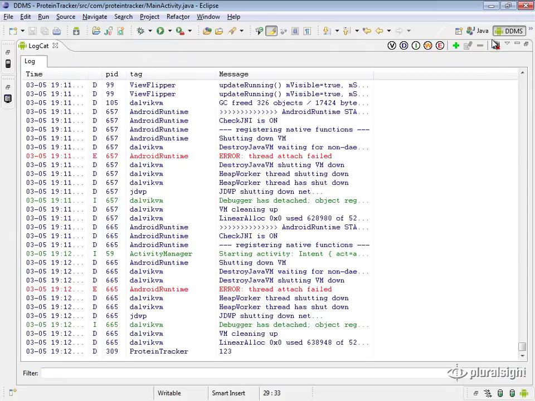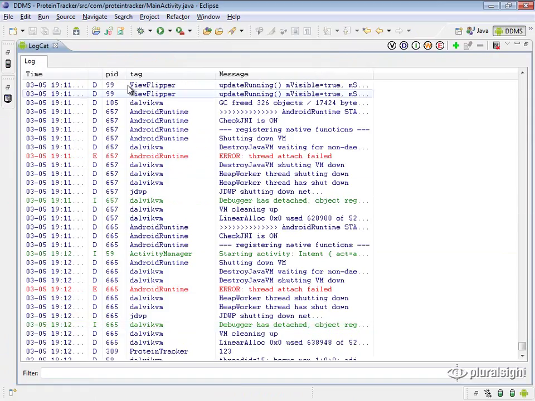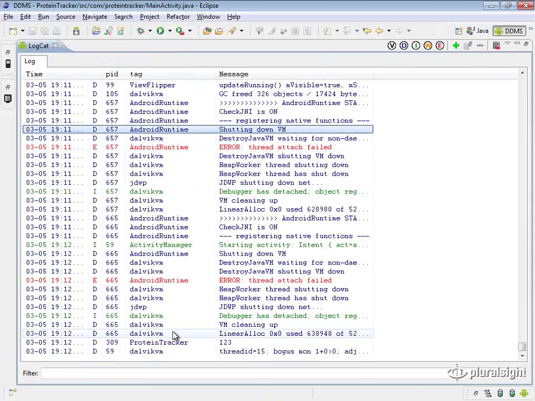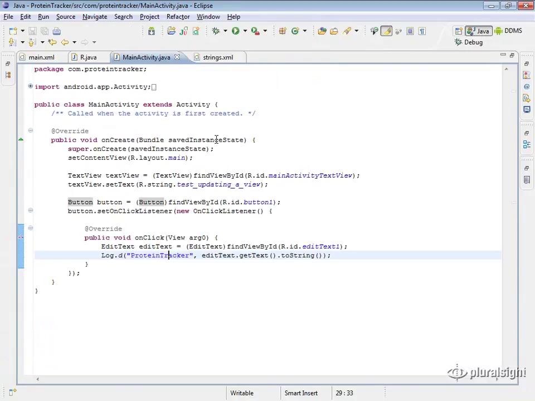So if we go to DDMS, I've actually pulled up logcat here, but if you're first coming into the screen, you're going to have logcat in the bottom here. I'm double clicking logcat to maximize it, and I'm looking here for ProteinTracker. And you can see that we have a tag ProteinTracker message that has the message 123. So that worked. So we have successfully created our button and we've responded to the event.